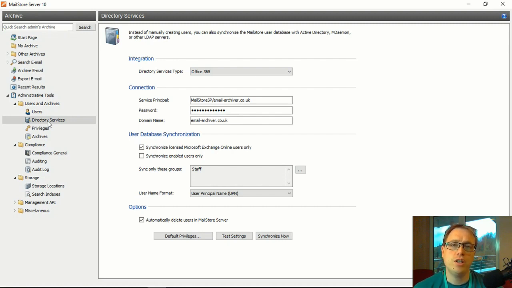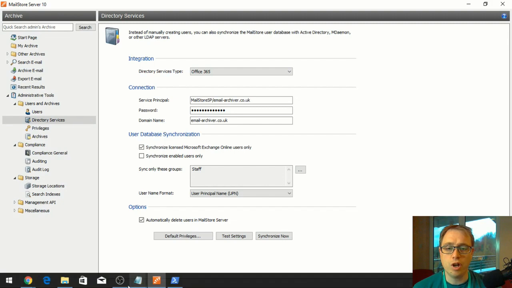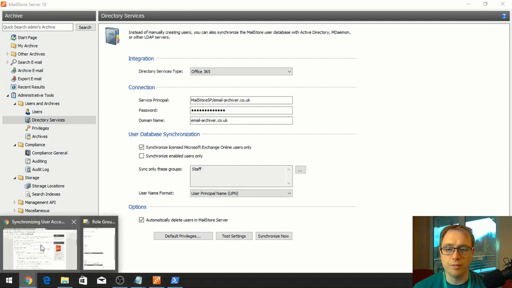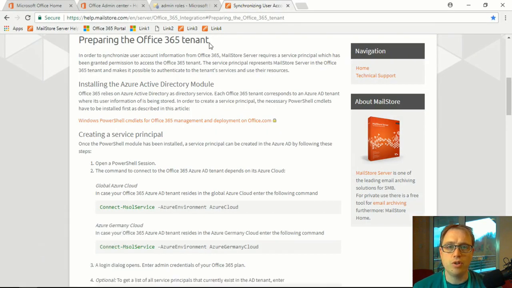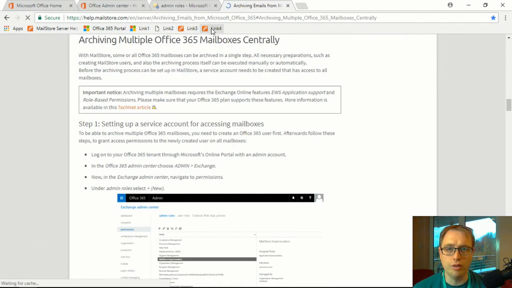So now we've synchronized the users within MailStore, the next stage is to start archiving users' mailboxes. But before we can actually do that, we need to give an account in Office 365 the right to be able to impersonate another account. So if we go back to the help guide, and we go to link, well, we're on link 3, so if we go to link 4, we can now set up the application impersonation. So we're going to follow through these stages.